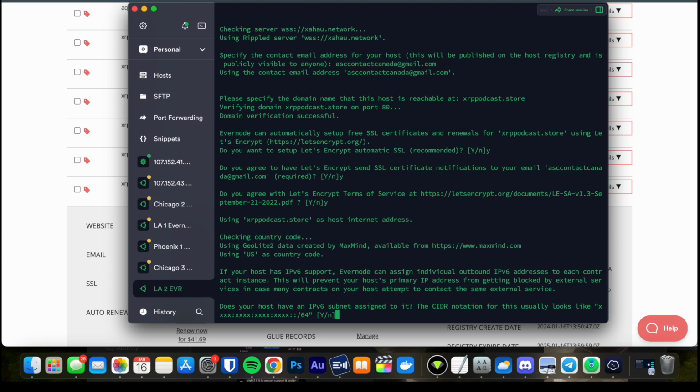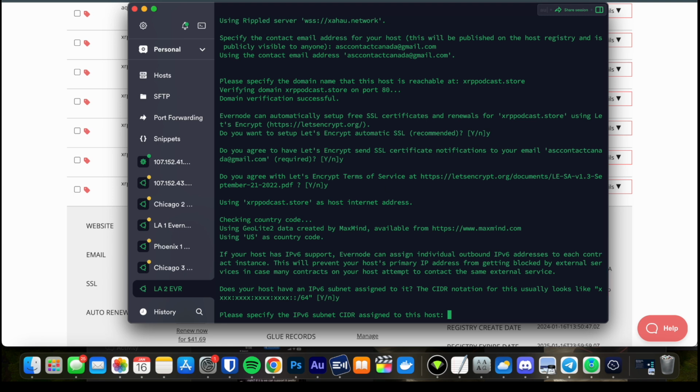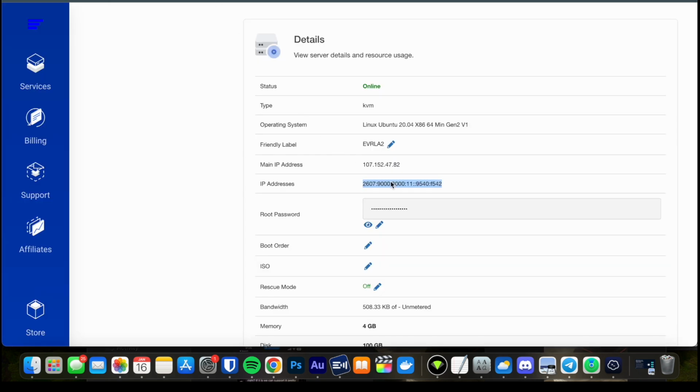And you see right here where it says, does your host have an IPv6 subnet assigned to it? The CIDR notation for this usually looks like XXX and so on. So this is where you're going to want to use that really long IP address that we initially requested from the support chat. So you're going to take that super long IP address and copy and paste it. You're going to go to this website that I've also linked in the description.